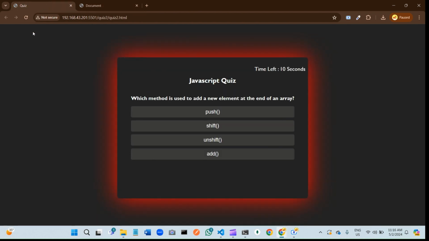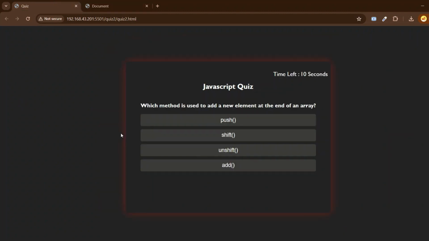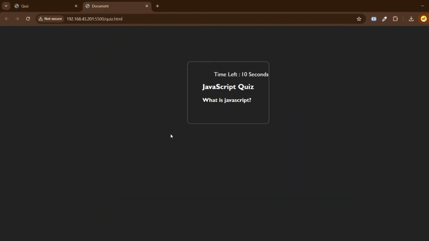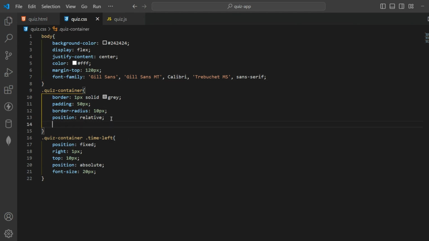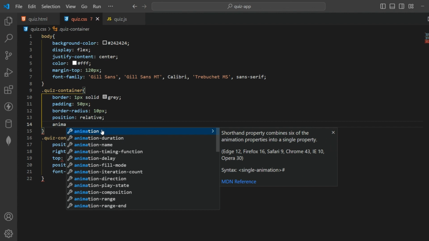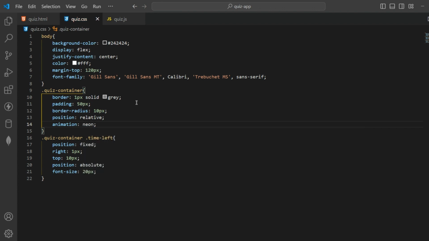After that, so now let's add an animation like this for this. So as you can see, we are getting some red color box shadow which is around this border. So this is our quiz container, right? So we have to go inside our quiz container, and inside the quiz container we have to add a property called animation, and inside this the first property value will be the animation name.